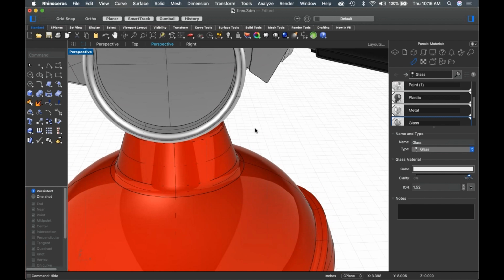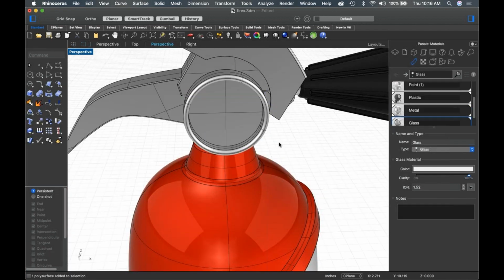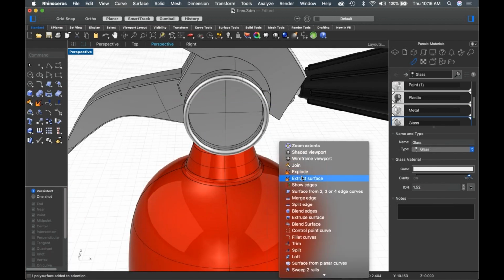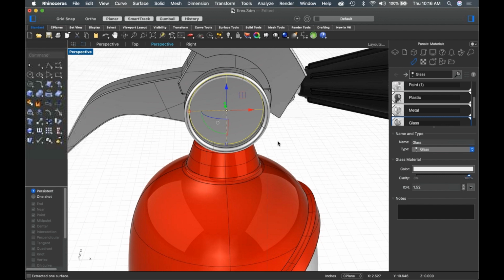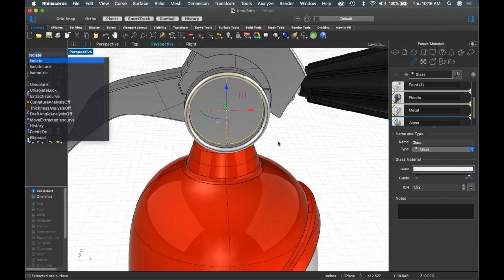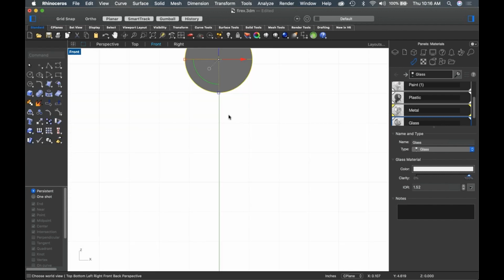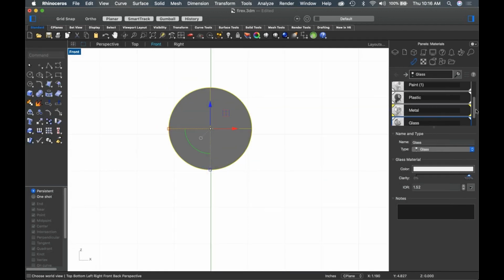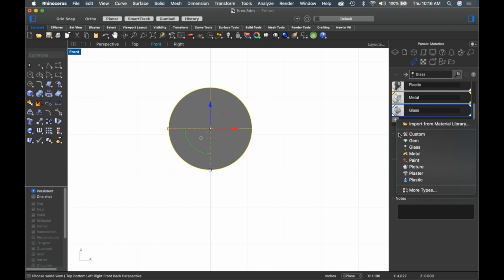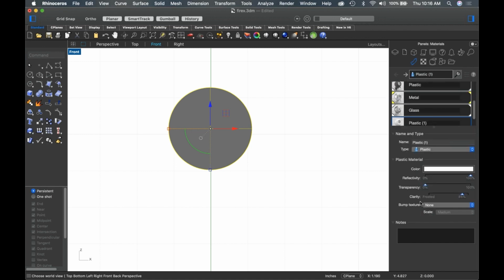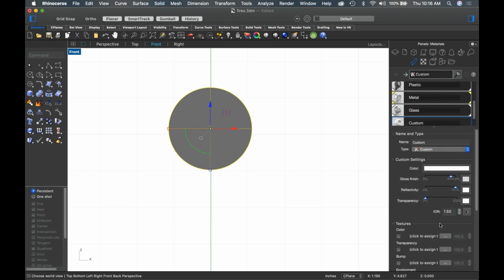I've got an image that I want to map onto this gauge. So I'm going to extract this surface. Let's isolate it. Go to the front view. And then I'm going to make a new material, just a plastic, but I'm going to image map it. So I have to change it to custom because plastic doesn't allow you to map stuff.